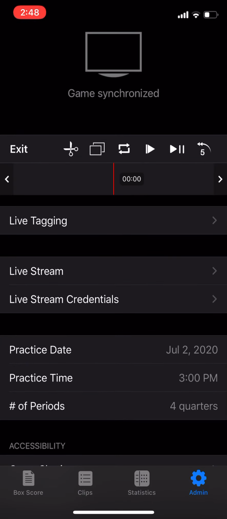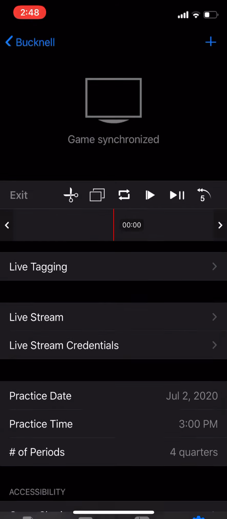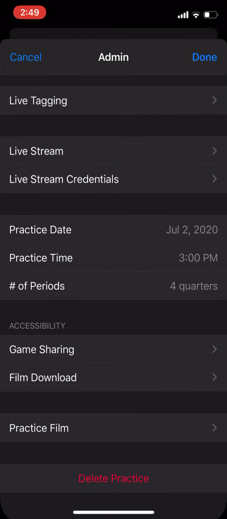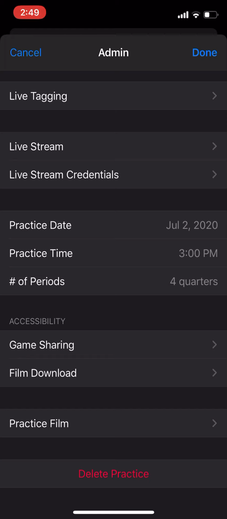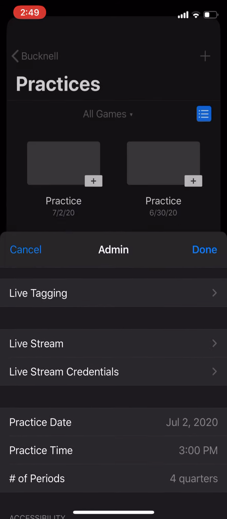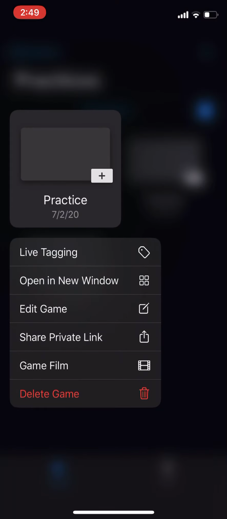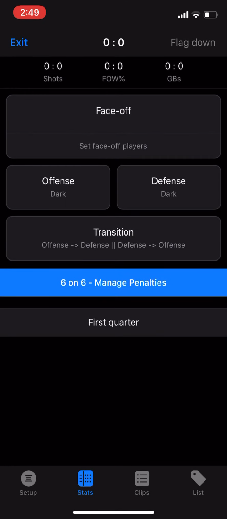We can also access this by going into the game and then going into the admin section at the bottom. Additionally, if you tap the title of the event, that's a shortcut to get into the admin view where you can find the live tagging functionality. Personally, I like the contextual menu and then selecting live tagging.